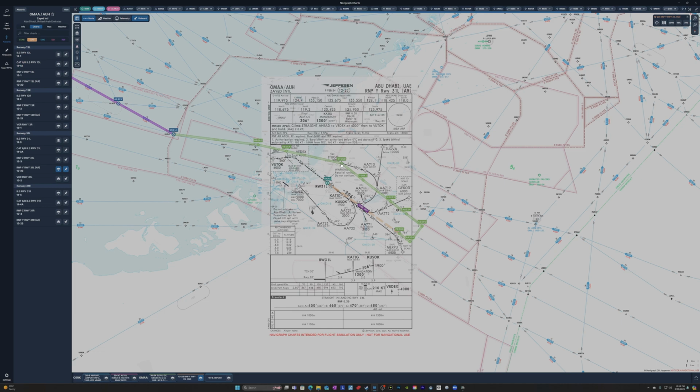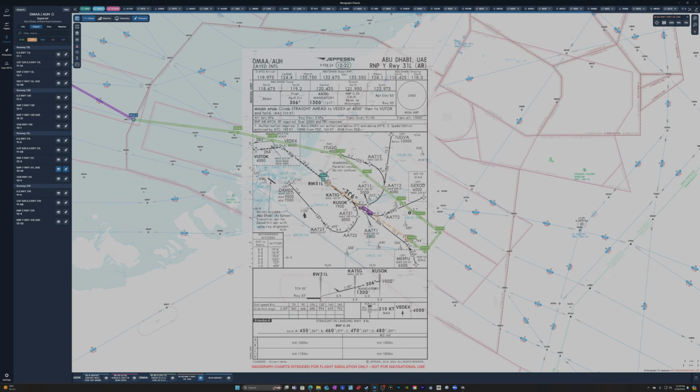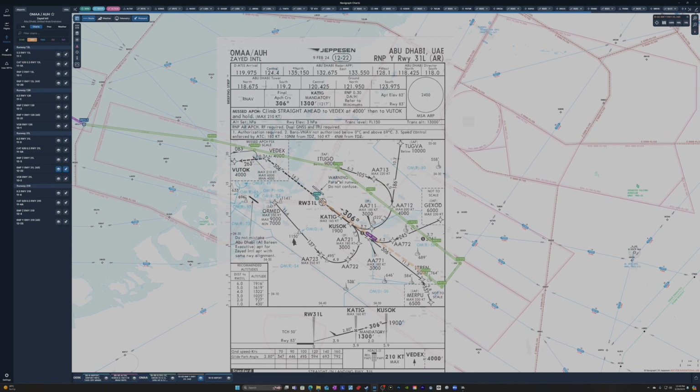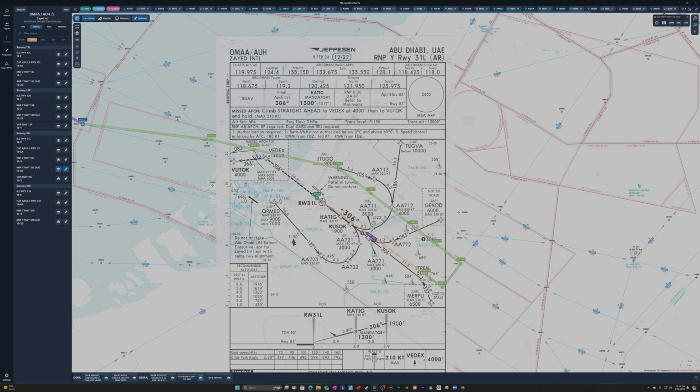For the RNAV, you come over here to this point and then you actually go like this and then you land. So this is the point. And there are a few things that you have to look at. VDIX, you should be moving towards Itugo, and then afterwards you will go for the final approach.